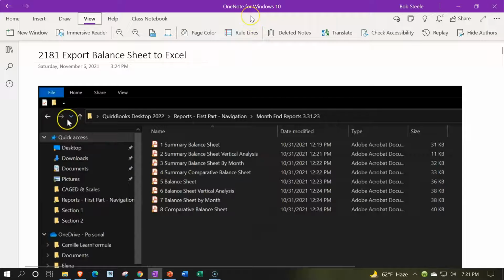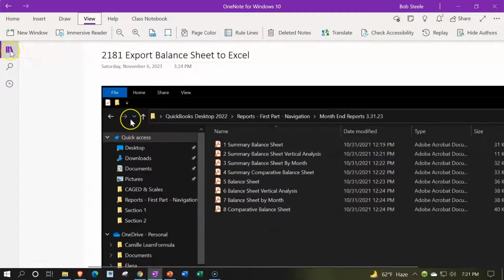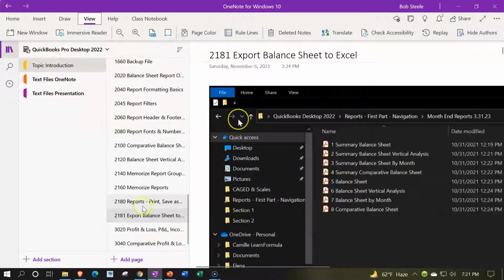If you have access to OneNote and would like to follow along, icon on the left-hand side, topic introductions, 2181, export balance sheet to Excel. Also note, take a look at the immersive reader tool. Topic introductions are also in the text area with the same name, same number, but with transcripts that can be translated into multiple languages and either listened to or read in them. Same name and number as a presentation.